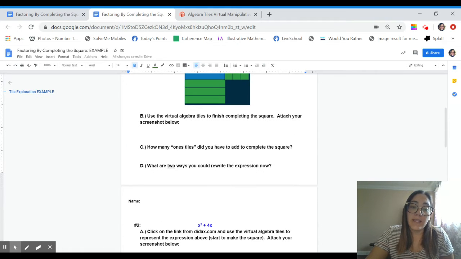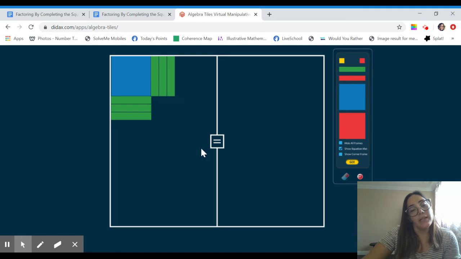And now the second thing I'm going to do in part B is finish completing my square. So there we go. Now there is a nice hole right here. If I could fill this in, this would create a larger square, a perfect square. So I'm going to see how many ones tiles I can nicely tuck in here to fill the square.